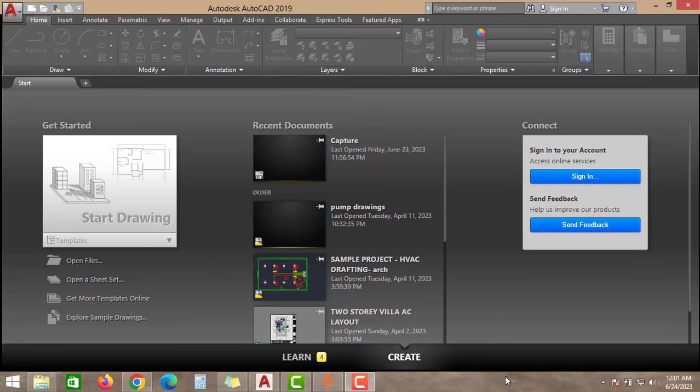In this video we will learn how to convert an image file into an AutoCAD file. So without any delay, let's get started.